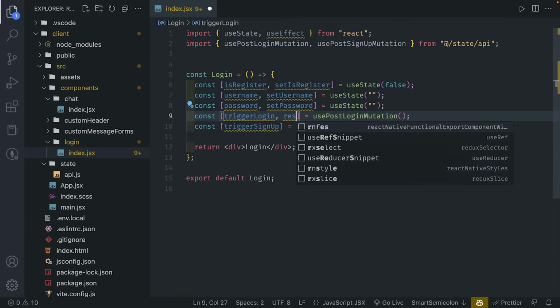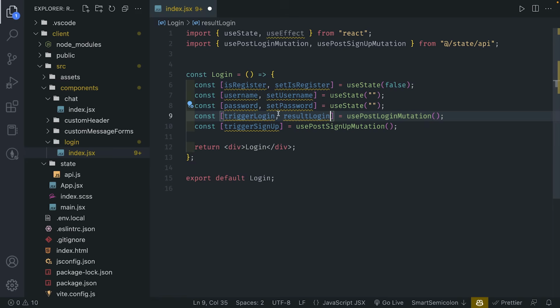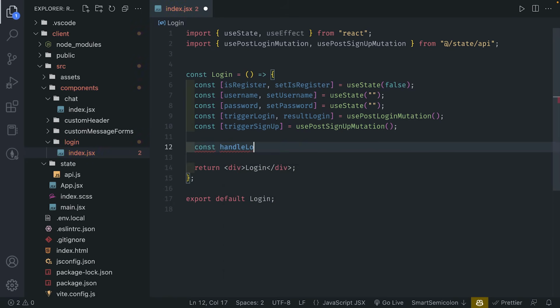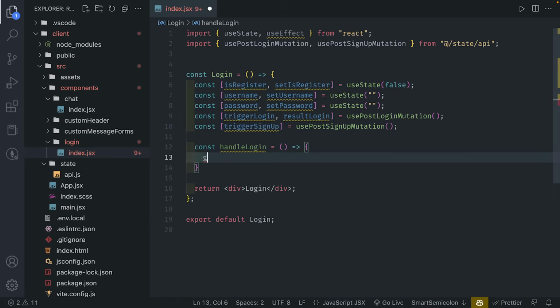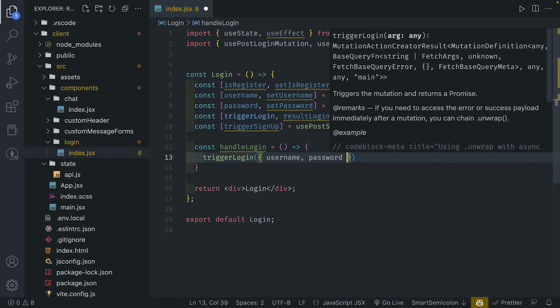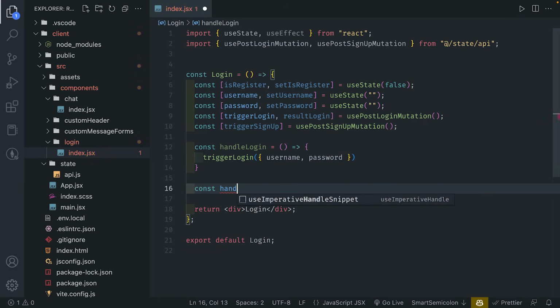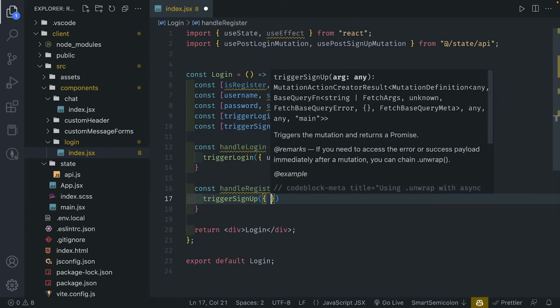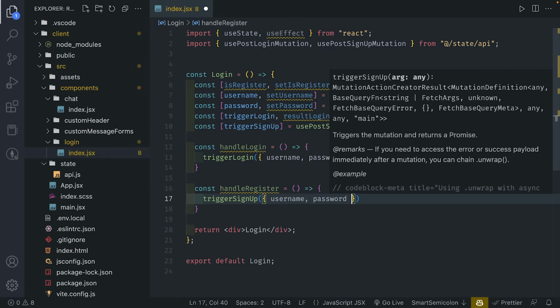Now this is also going to require us to use resultLogin. So we're going to grab information from this login once we get information returned. And I'm also going to create just like a wrapper function so we can just pass that in easily. So handleLogin. I'm going to pass in triggerLogin as well, username and password like so. And then do const handleRegister, and I'm going to do triggerSignUp and pass in username, password like this.